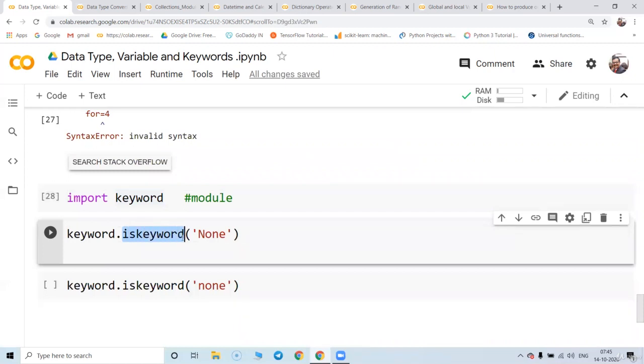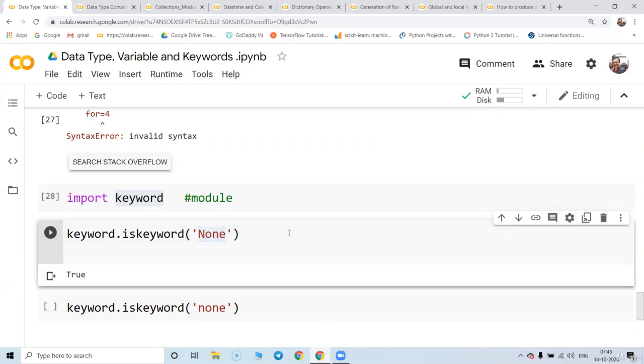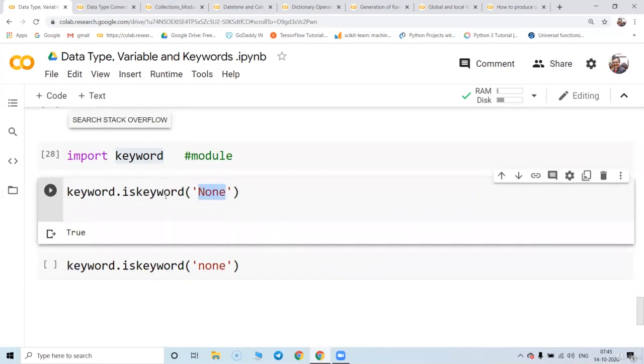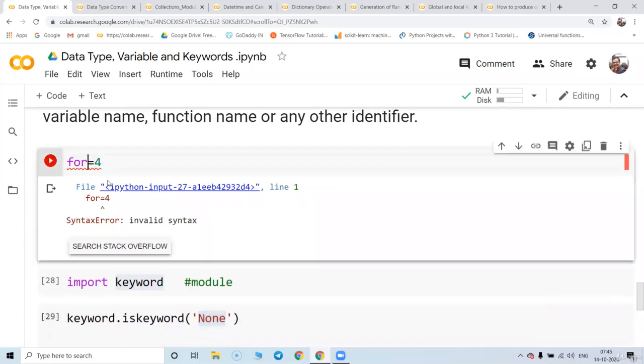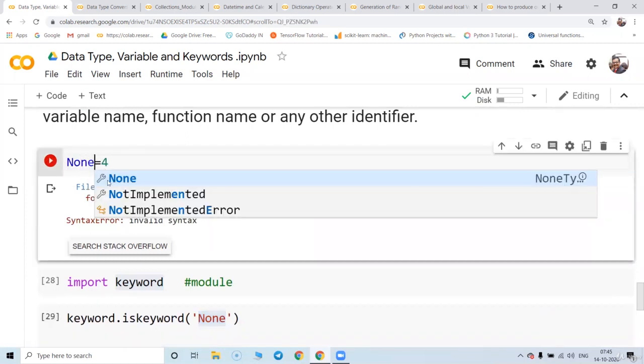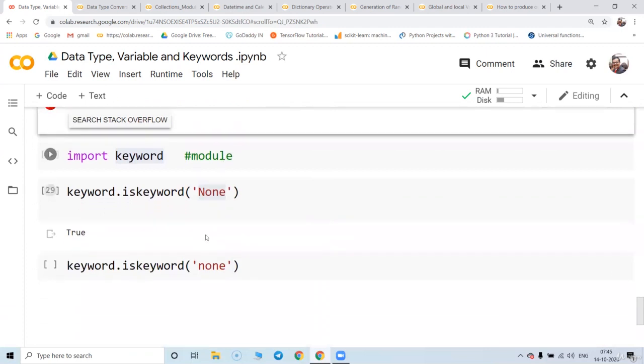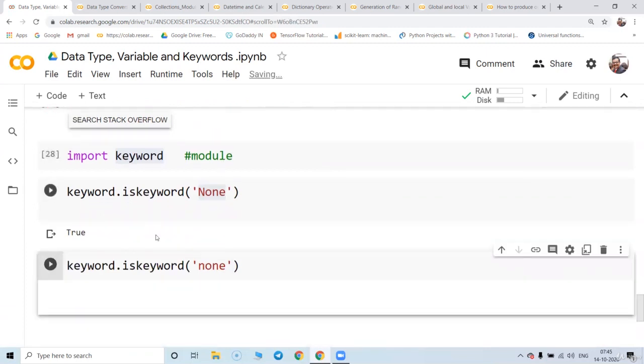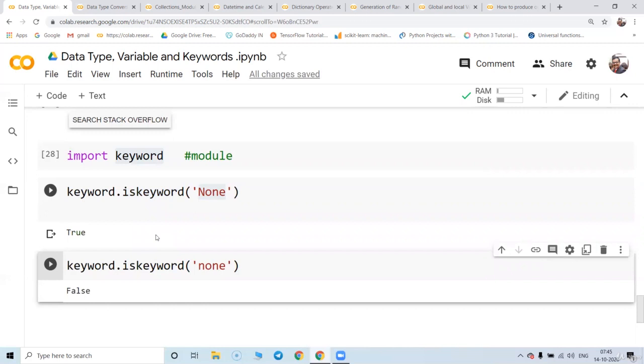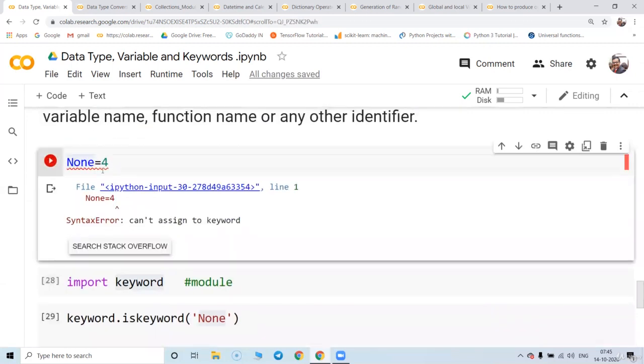And I'm using a command like iskeyword. So inside keyword, I'm checking iskeyword None, whether None is a keyword. If it says True, yes, we cannot use None as a variable. Great. So now small none, let's check whether it is a keyword. The answer is False. That means small none can be used as a variable.